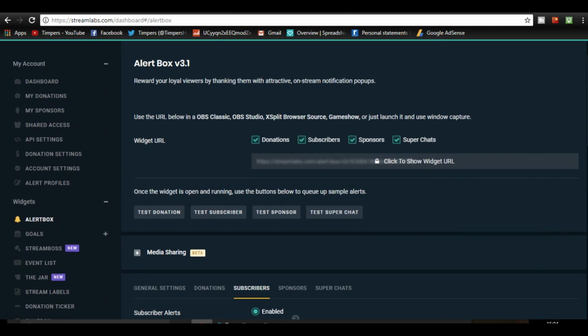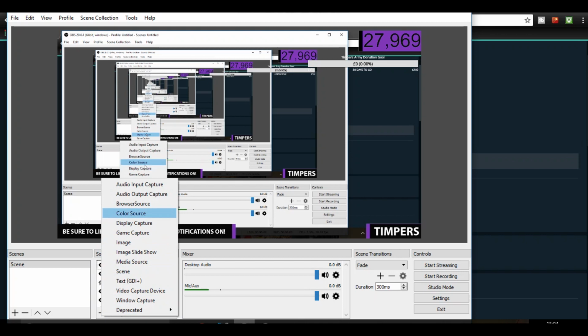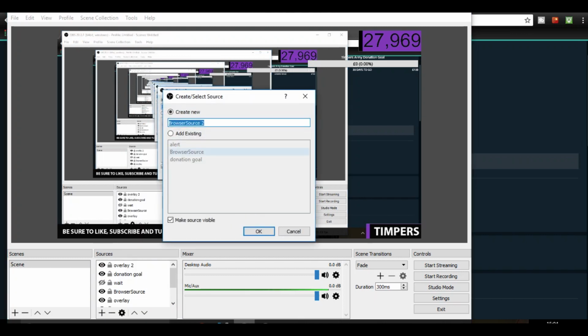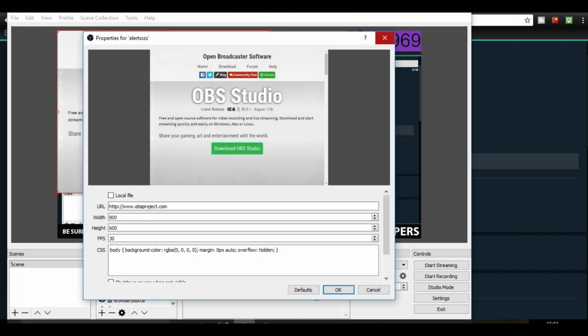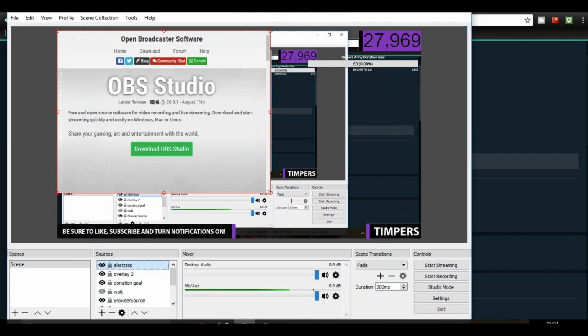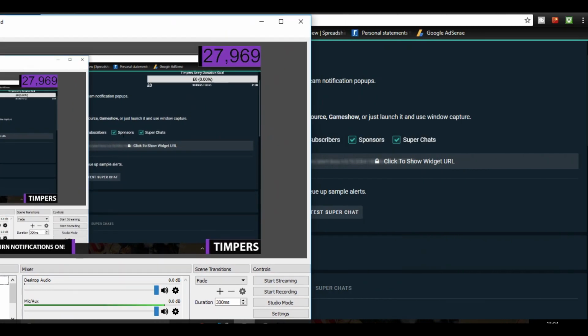And then once you've done that, you just want to copy this widget URL and then bring it over to, not Streamlabs, to OBS. So to actually get them, you just want to press the plus button, go to browser source, call it alerts, and then you just type in the URL that we just copied. But I'm just going to delete that. So yeah, you just want to paste it into browser source, that link right there, and then you'll have alerts in your videos.